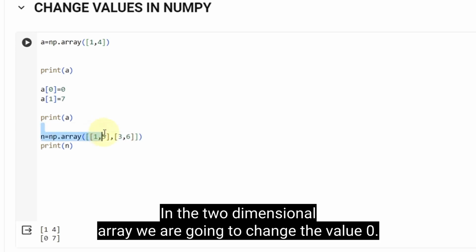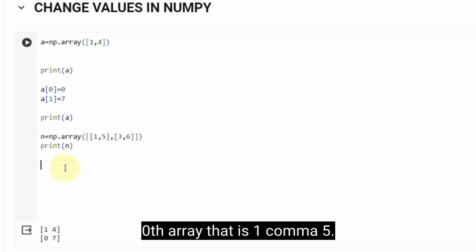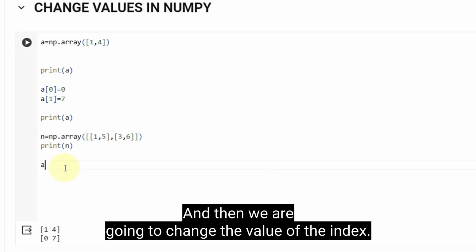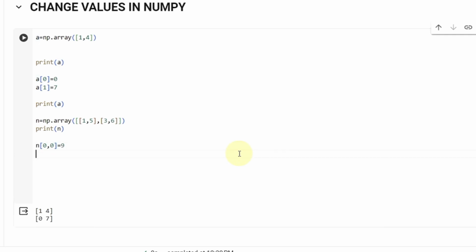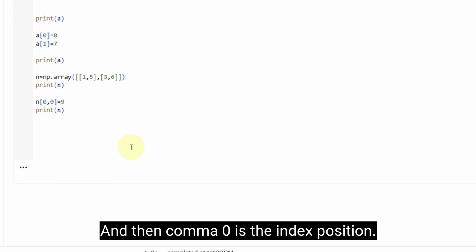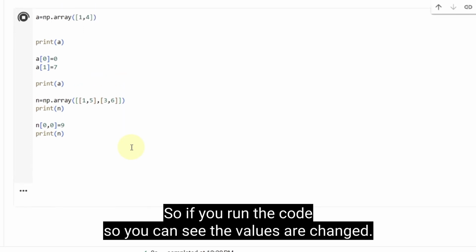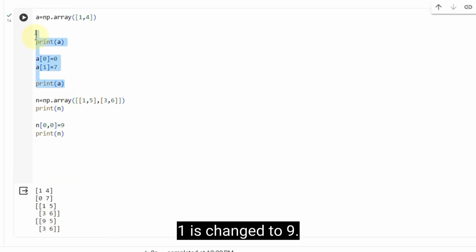In the two-dimensional array, we are going to change the value. 0 is the array, that is the 0th array, 1, 5. And then we are going to change the value of the index. So in the 0th array, the 0th index value is 1, and 1 will be changed to 9. So 0 is the array and then 0 is the index position. If you run the code, you can see the values are changed. You can see 9. 1 is changed to 9.